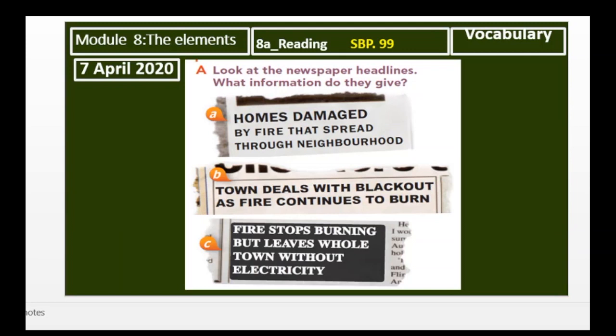Now, let's look at the newspaper headlines. What information do they give? Number one, homes damaged by fire that spread throughout neighborhood. Number two, town deals with blackout as fire continues to burn. Number three, fire stops burning but leaves the whole town without electricity. So these are the three main headlines.